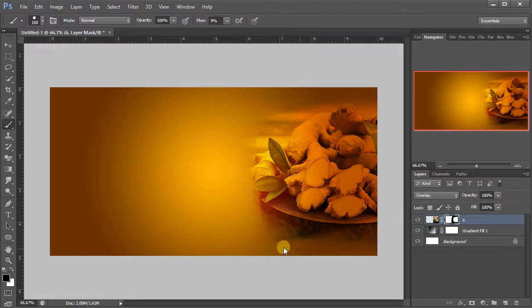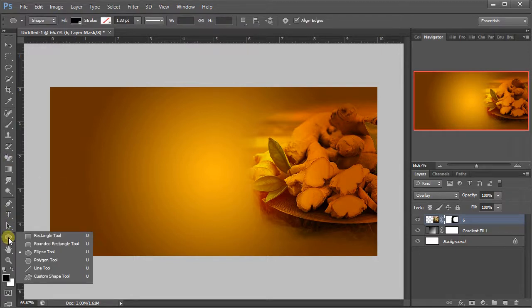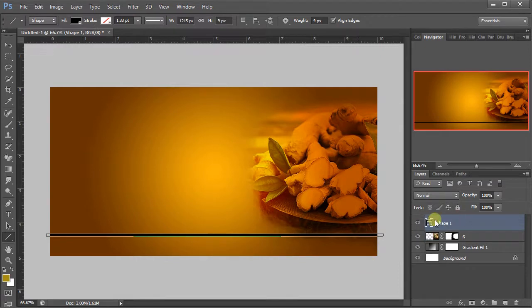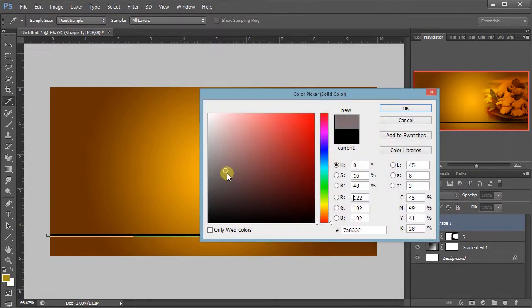Oh, this place wasn't really smooth enough. Now I would like to create this sort of barrier here. I have this intuition of creating this thing here. So I'll select the line tool and reduce the weight up here. Let me try out 9. If 9 will be okay, then I'll use 9. Okay, I think 9 is good. Then I change the color to white.